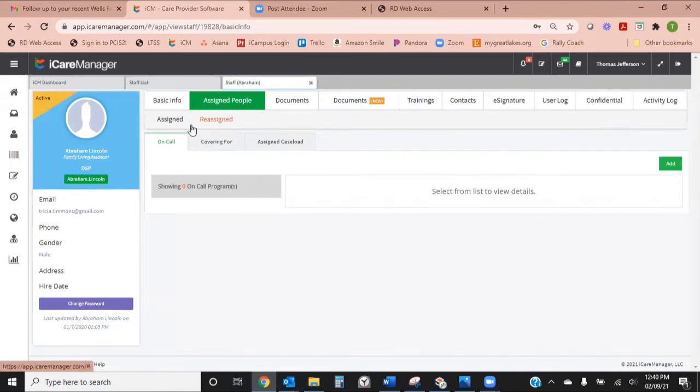This is the only tab under reassign that we should be using. We do not want to use covering for, and we do not want to use assigned caseload.